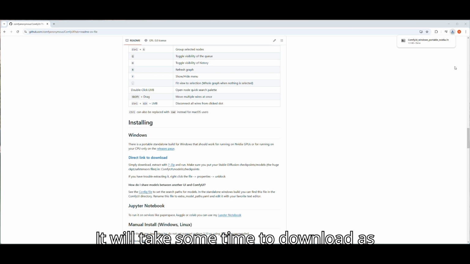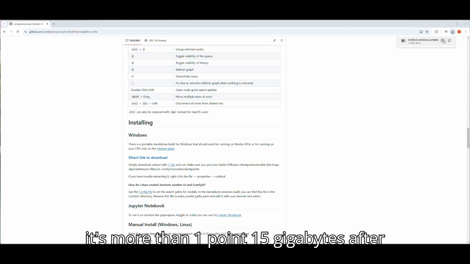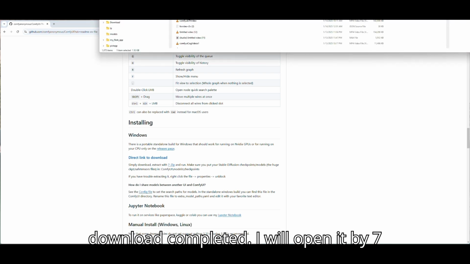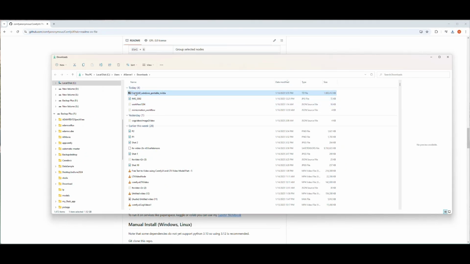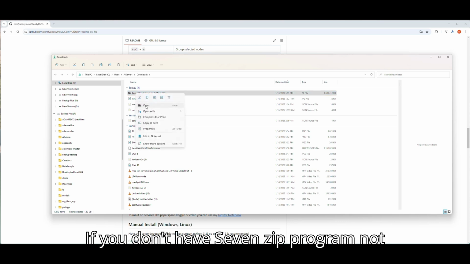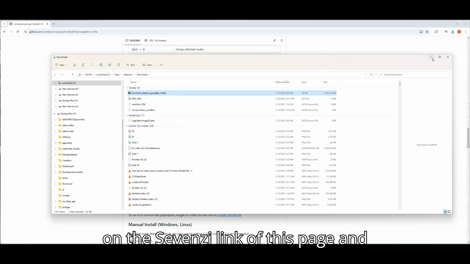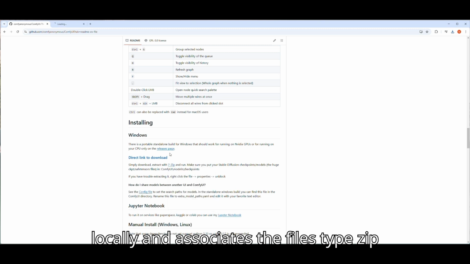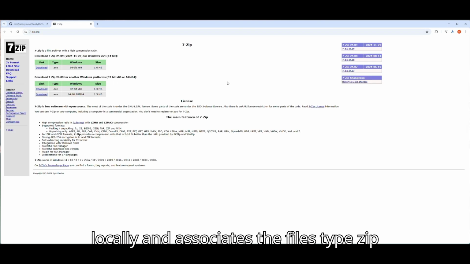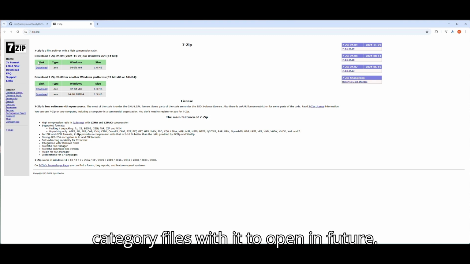It will take some time to download as it's more than 1.15 gigabytes. After the download is completed, I will open it with the 7-zip program. If you don't have the 7-zip program installed on your computer, you can click on the 7-zip link on this page, download the desired version as per your Windows requirements, install it locally, and associate the zip category files with it to open in future.